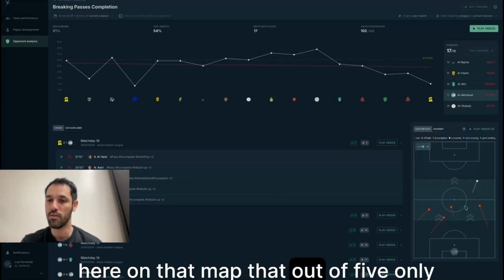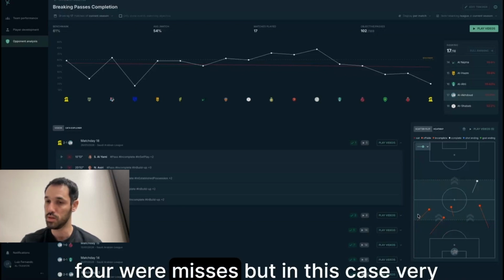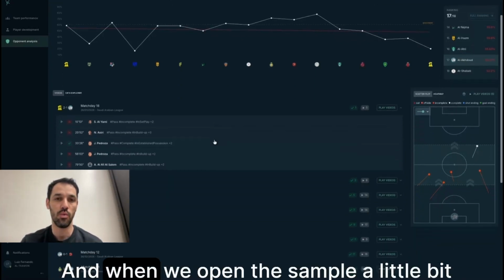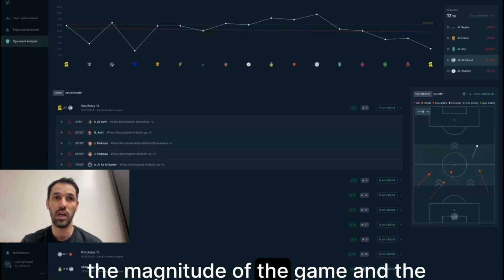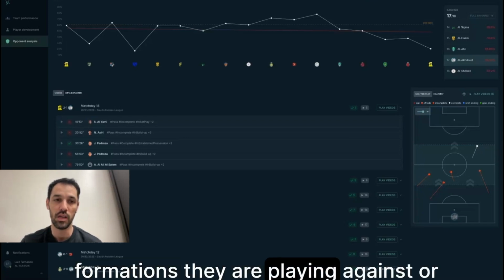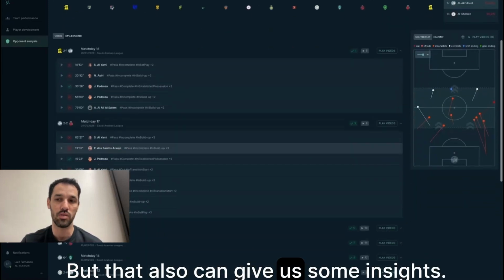So, for example, if we go on the last game, we can see here on that map that out of 5, only 1 was complete. 4 were misses, but in this case, very diverse. And when we open the sample a little bit more, sometimes we do that into the magnitude of the game and the opposition, sometimes in terms of a new manager or even formations they are playing against, or playing home, playing away, but that also can give us some insights.